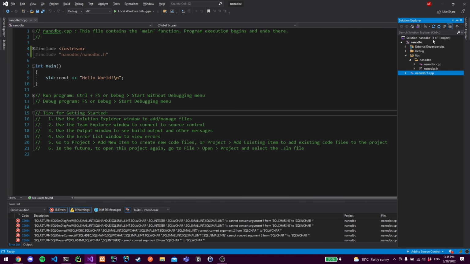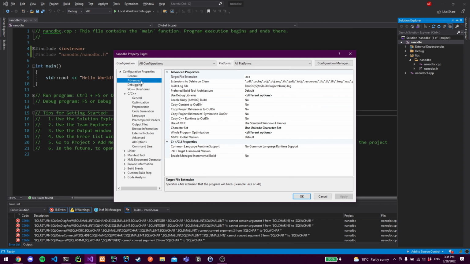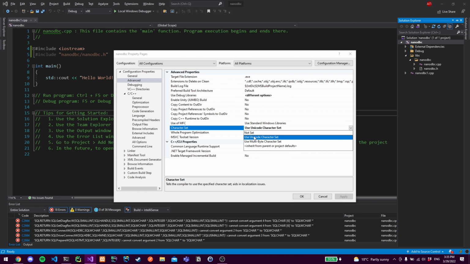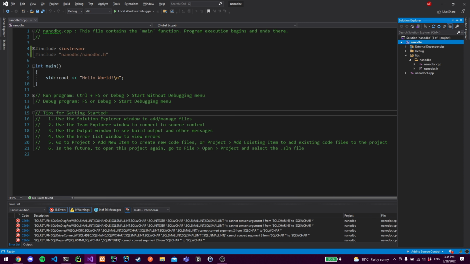One quick thing to do after we are done, we will go to the properties tab again, and then go to Advanced, and right here we will see Character Set. Now it's really important for you to click Not Set, because by default, Visual Studio sets what characters you're going to use. In my case, it was set to Unicode, but nanodbc does not want to use Unicode characters, and it is an error because of the same library. So we click apply and we're done.